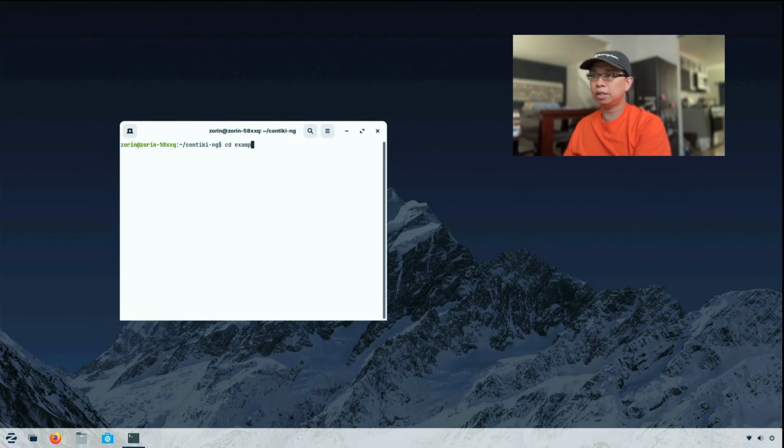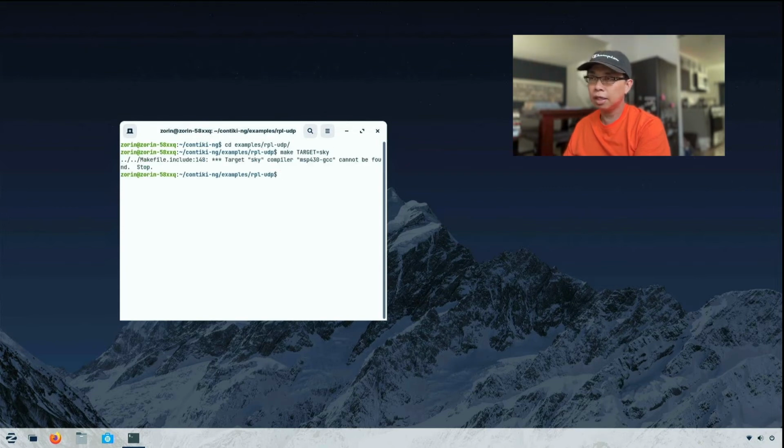Let's go to examples, RPL-UDP, and build the example by typing make TARGET=sky. This is the Sky mote. And there is an error in there. Yep, it doesn't know how to find the MSP430 GCC, so we just need to export the path to /usr/local/msp430/bin and then the rest of the path. Okay, let's do it again.